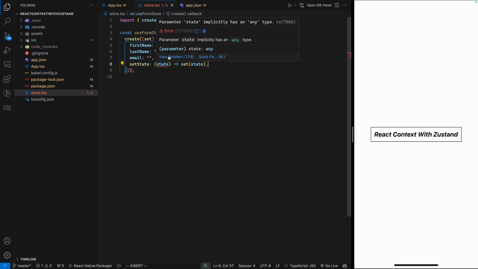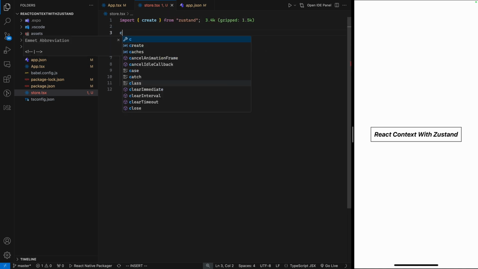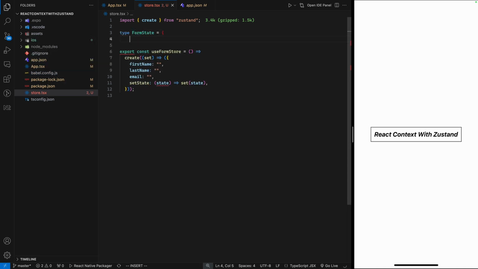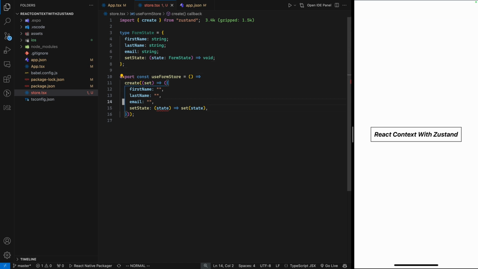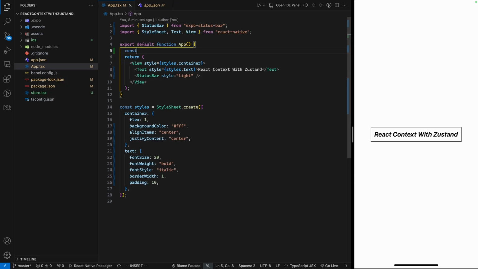I think this is crying because the type is not mentioned. So let's create a type. Let's export it from here as well. FormState, have it this way. Cool. Let's apply the types to the store as well. Oh no, this was required. Cool. So let's apply the FormState type to this particular store. Cool. So let's use that store in here.